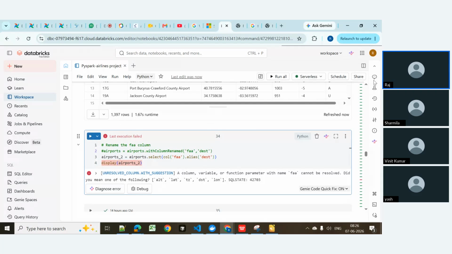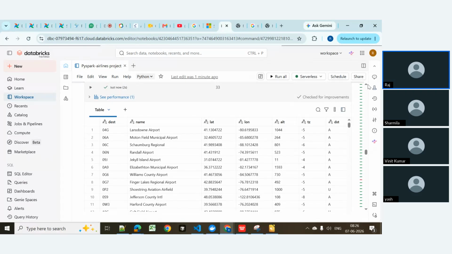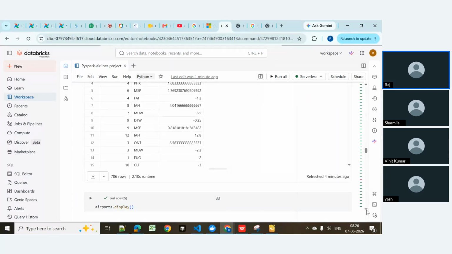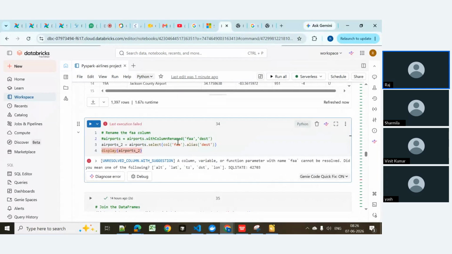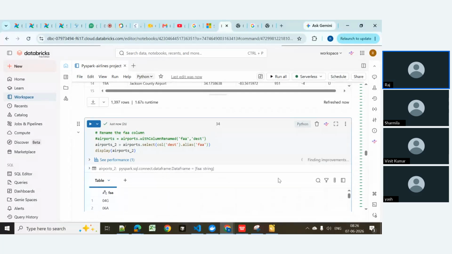Oh, it has already been converted to destination. Okay, let me do it. It has already converted, so let me convert it to far again. Otherwise, I have to run it from the starting itself because it has already converted back to this. See, so this way we can also convert it.